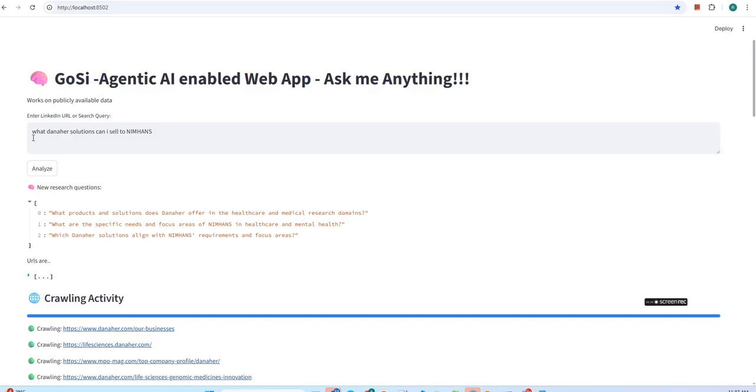I've already typed in the query. For example, let's say I want to find out what Danaher solutions can I sell to Nimhans. Just for people who are not quite cognizant of these organizations, Danaher is an MNC that deals in healthcare equipment, whereas Nimhans is a very well-renowned institute of medical sciences with specialization in neurological disorders.